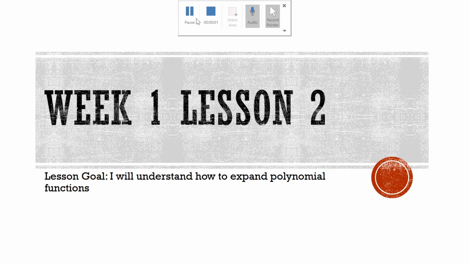Hi all, so welcome to week 1 lesson 2 for specialist mathematics. This lesson is going to focus on some new ways that you can use to expand polynomial functions. So you're used to FOIL, but we're going to have a look at a couple of other methods that if you are able to master these methods, expanding is going to be a lot easier.